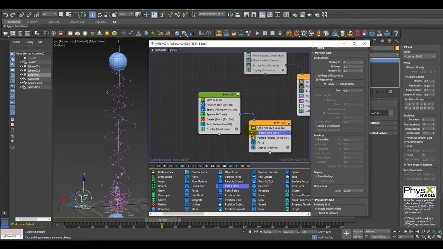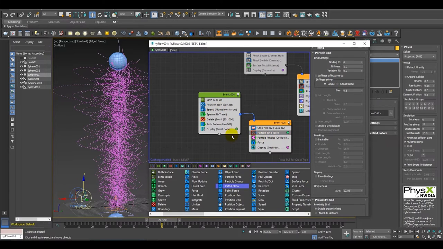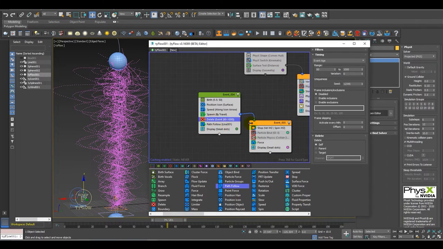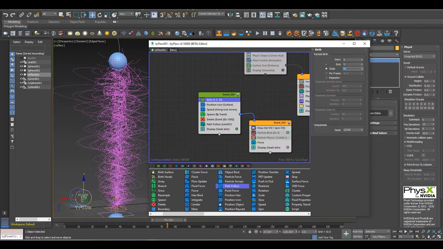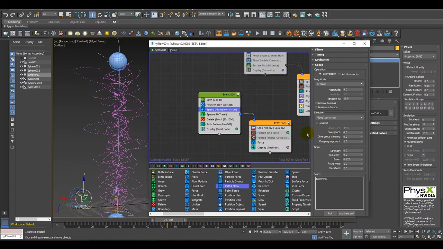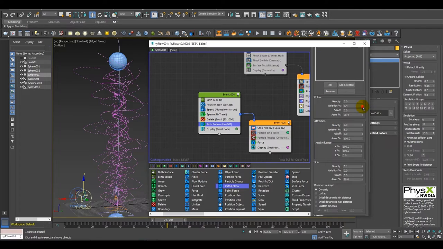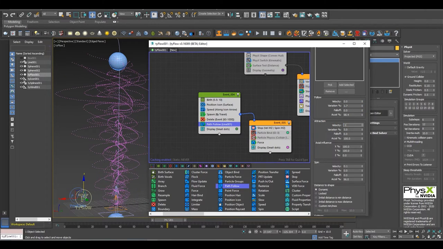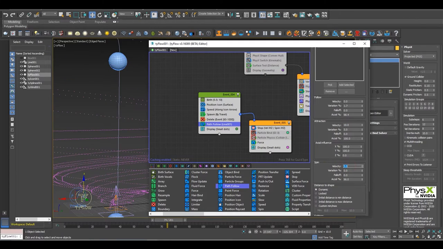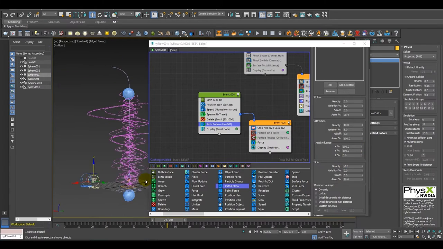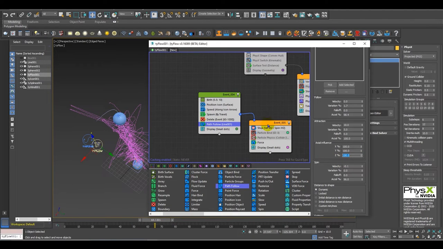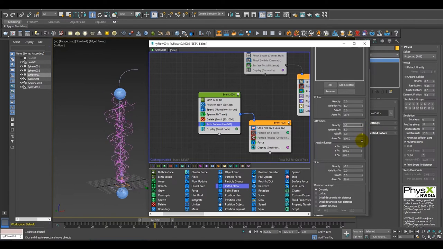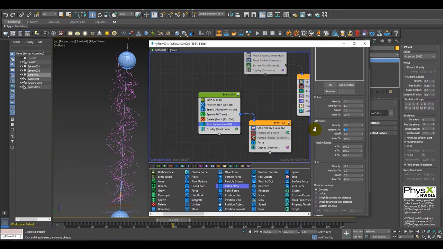Change this, or you could simply reduce the total of the particle to 10 or something. Now go in the path follow. Skip it to around 1 or something. So here we have the particle and the explosion.